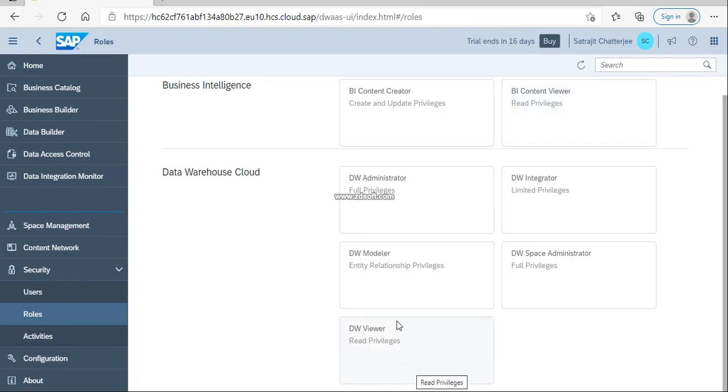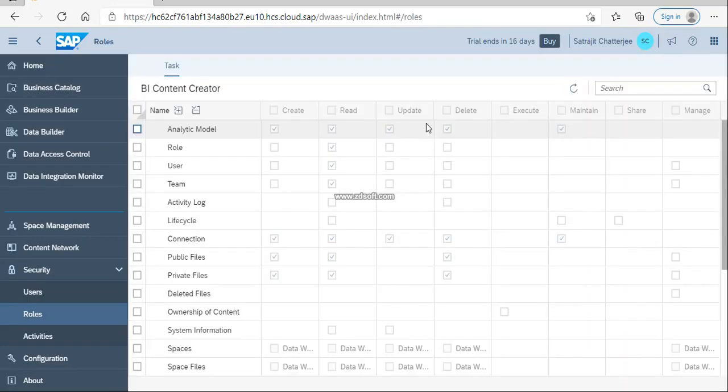Let's see what all permissions are available in the BW creator. If you click on this BW box, it will open a window where you have all the different roles available. You can see, for example, the analytic models. This person will create the analytic model; they can read, update, and delete, and also maintain, but they cannot execute, merge, or manage. Those are not there.